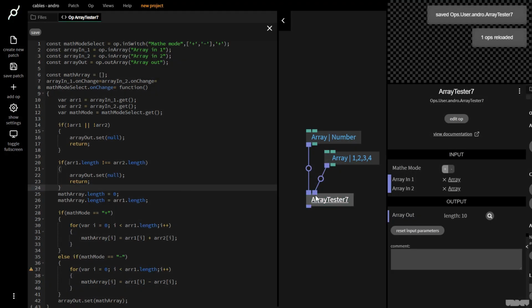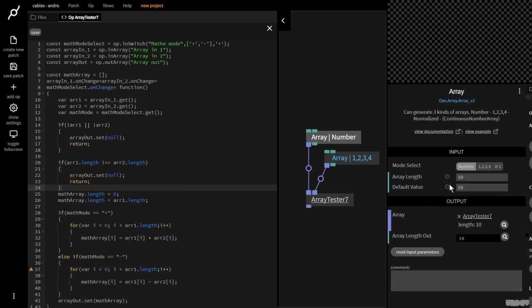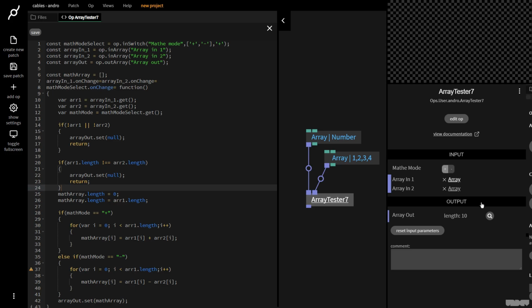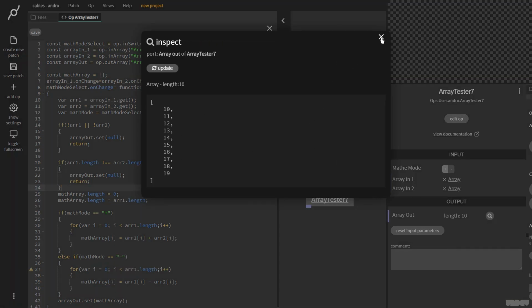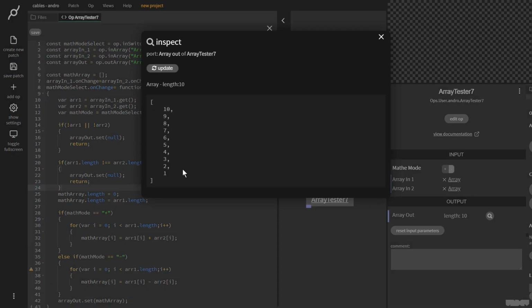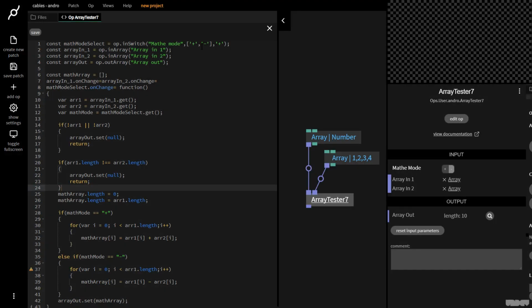Control S. So these were filled with values of 10. This one from 0 to 9. So if we put this on plus, we get 10 to 19. And if we put it on subtract, we now get 10 to 1. So you could expand upon this and build in your own modes and conditions for certain things to happen and to occur. So this was a video on how to code your own array ops inside of Cables.